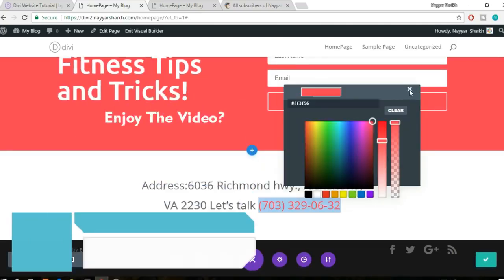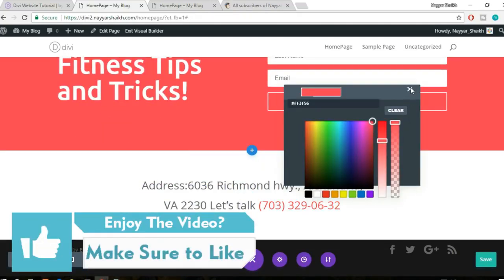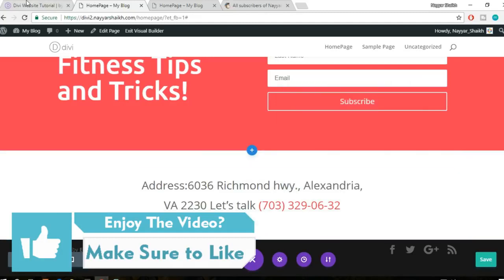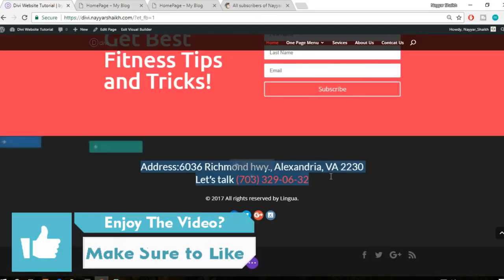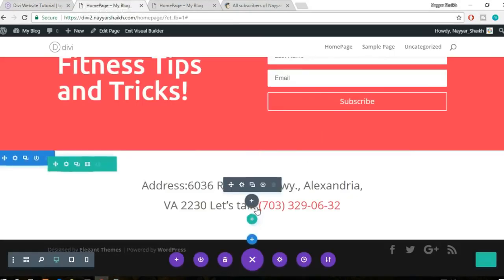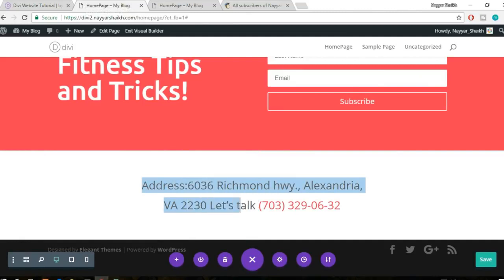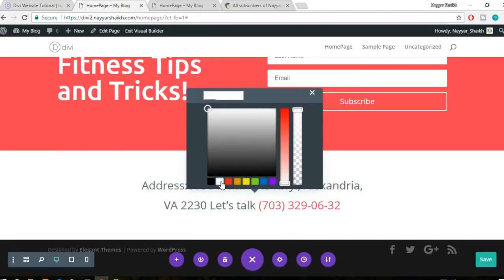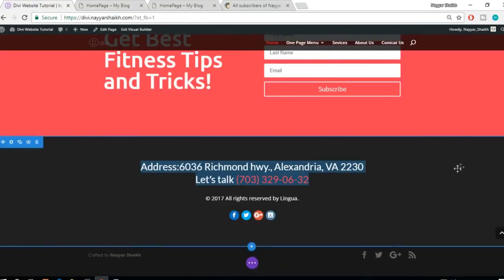Okay, now as you can see, the color has changed, and rest of the color I want as white, because here if you see, the color of this text is white and the background color is black. So I want to add that thing. So what I'll do, I'll select this thing from here, everything. Now select the color, select white. Fine. Now let's change the color of this background color.